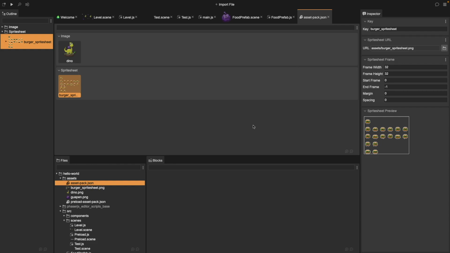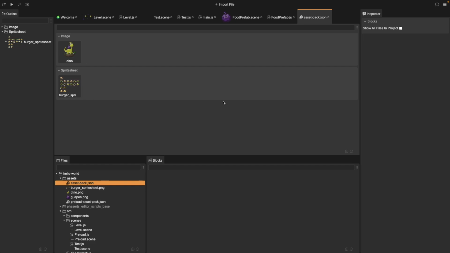In this editor, we can see all of the files our project is aware of and what it's actually trying to load. So currently it's loading our dino image and the new burger sprite sheet that we just added. And so our asset pack JSON, this is just a JSON configuration file that the editor and Phaser is going to use to know how to load in our assets.